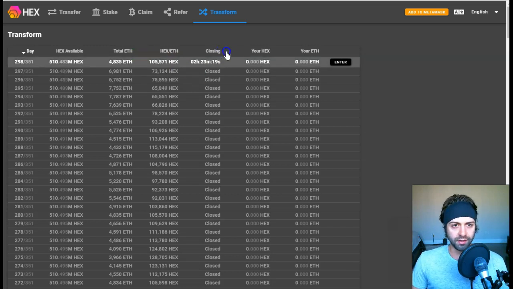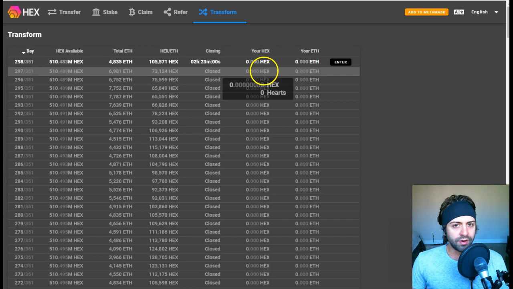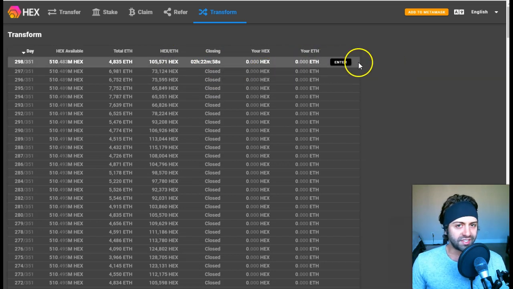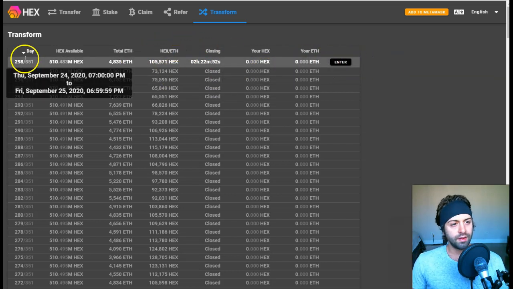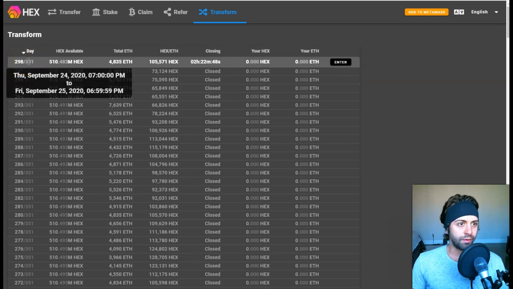And you could see in this closing column that the day ends at a specific UTC time every day. It's going to be different depending on where you live, but you can see right now, the current day for me ends in 2 hours and 23 minutes and 4 seconds. Now, I haven't put in any ETH yet today, but I'm going to do it just to explain how simple this really is. So you can see we're on day 298 out of 351.